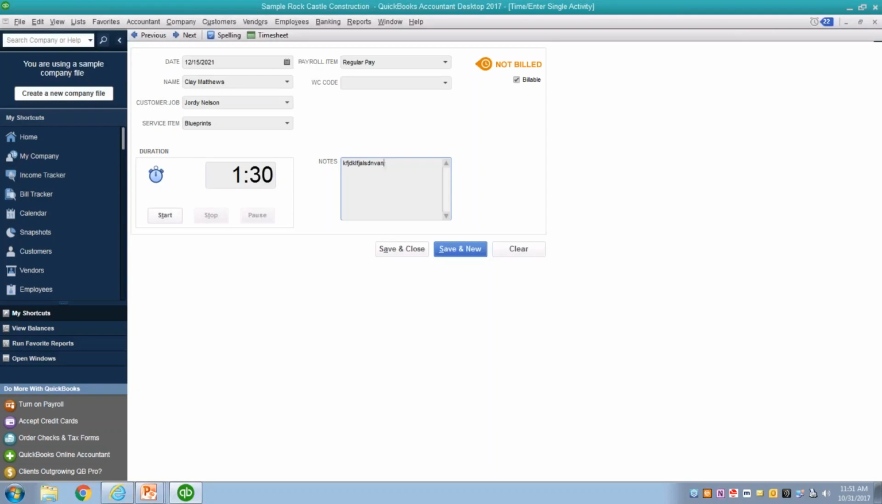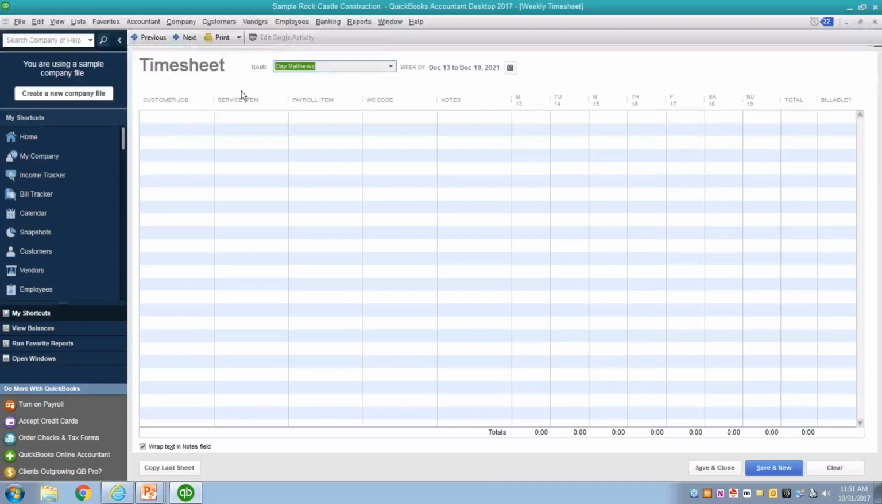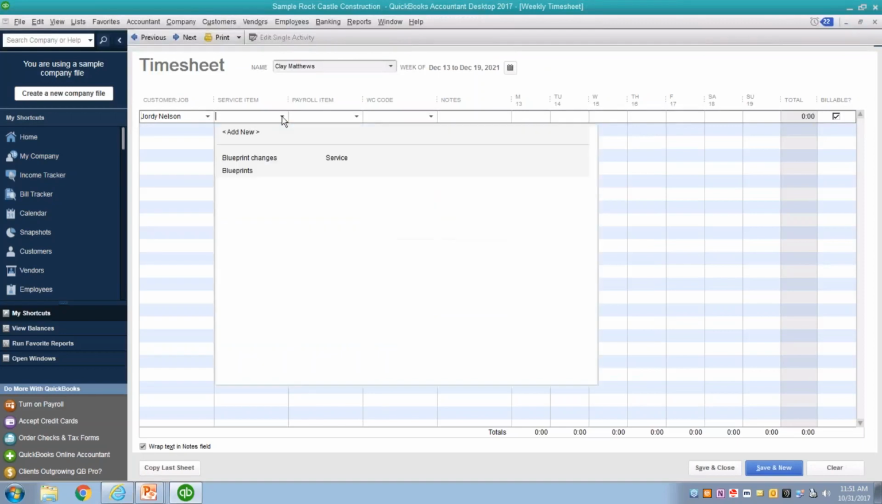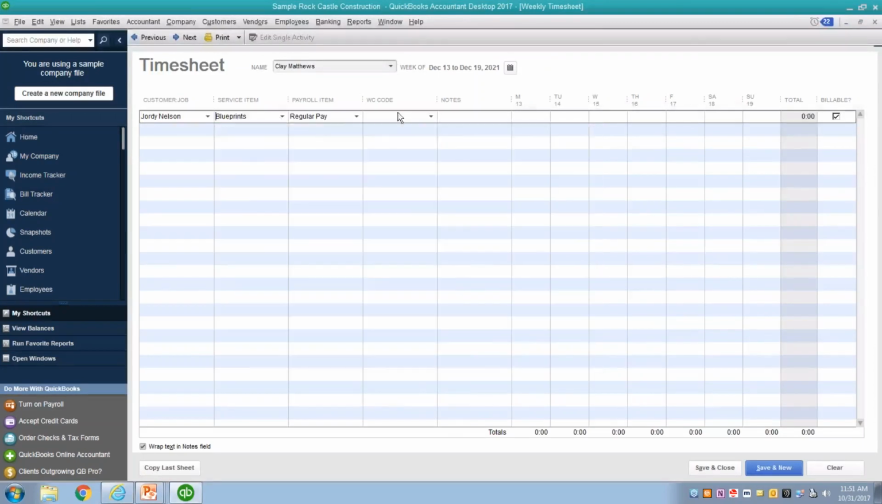Notes, again, you can put in any notes. And again, for invoicing purposes, this information that you're putting in the single time activity or the timesheets will come over into the invoices if you're going to invoice for that. So I'm just going to put in a couple items here.